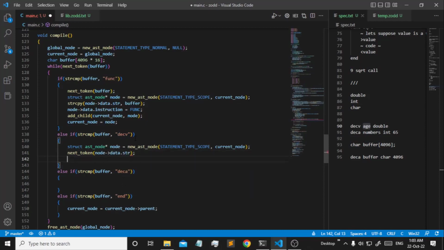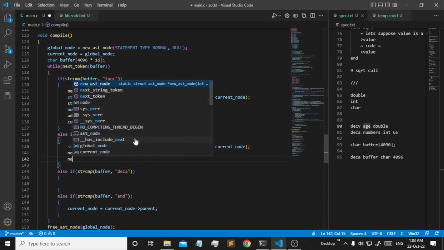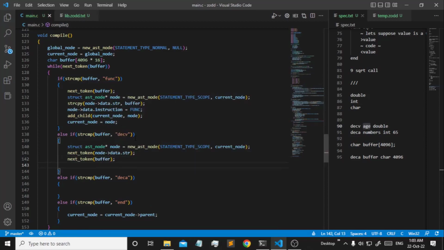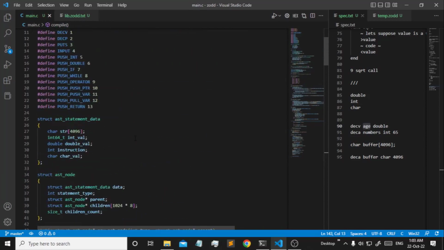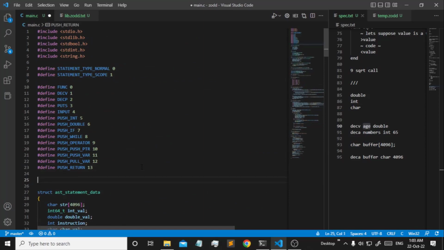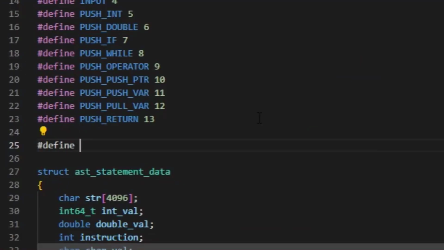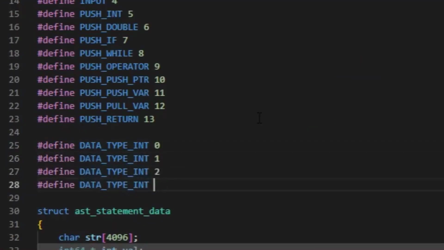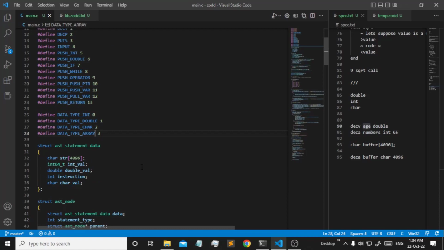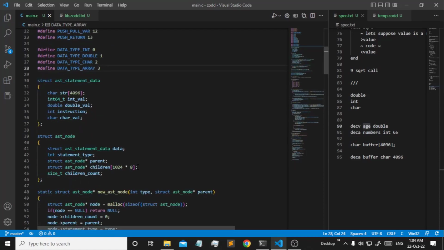All right. Then we have to do next token buffer again, because this is the data type. There are, let's say, three data types: int, character, and double, right? So hash define data type int 0, 1, 2, 3. Int, then I got double, then I got character, lastly I got array. Let's just say it's an array for now. Let's just wait for a minute.